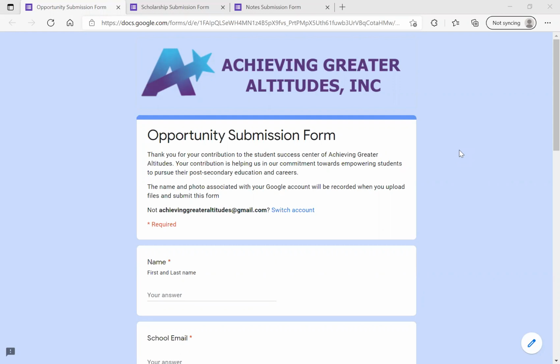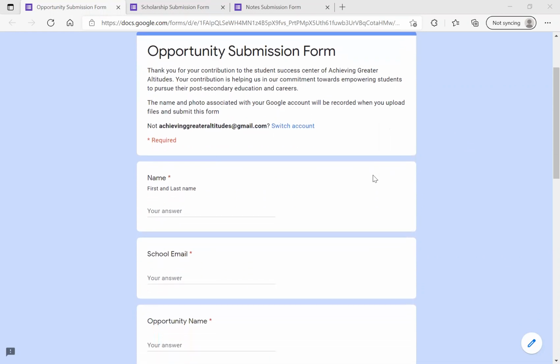There are 3 ways to earn hours asynchronously with this team. This includes submitting scholarships, opportunities, and notes from your classes. These resources that you submit will be used to create our Student Success Center. Now, looking at the opportunity submission form, I'm going to show you how to fill this out in order to get hours. So you must be signed into your Google Drive account in order to submit this form.